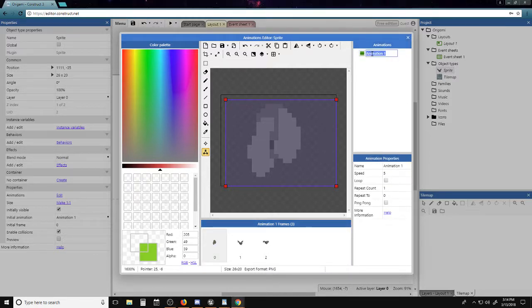Alright, so now we click on animations. Let's rename it. Let's call it barb, because it's a barb. Change the speed if you want, so like 10 million. It's probably going crazy, but it's fine. Probably should go like to 10.